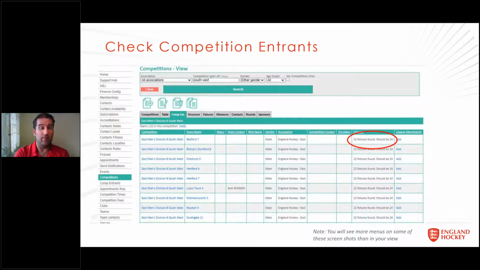So the vast majority of you as competition secretaries will not be seeing anything in this column, because the vast majority of you have divisions that are equally balanced. So it's a round robin that works. Everybody plays each other home and away twice, or home and away 3 times, and that's set up as a parameter within the system. This is one of those vagaries that we just wanted to use to show you that the system will do the work to highlight for you that there's missing fixtures.